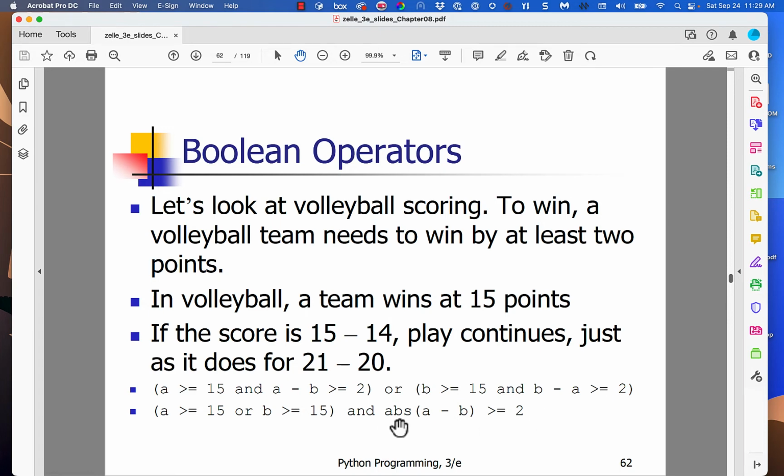Okay. So there's a built-in function called abs, which gives you the absolute value, which gets rid of negatives. So here's what we do. We say if A has the score greater than or equal to 15, or B has the score greater than or equal to 15, and the absolute value of the difference between the scores is greater than or equal to 2, then we're done.